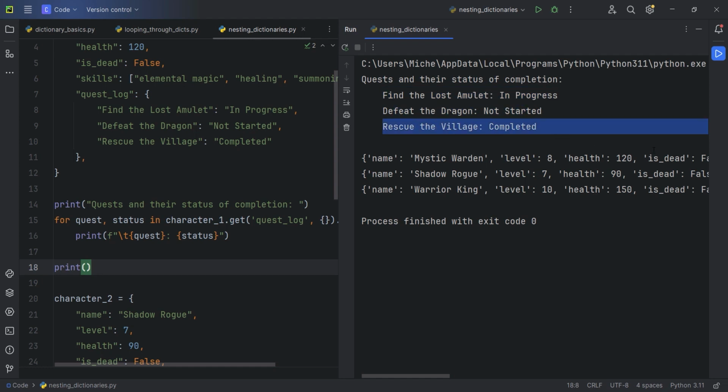rescue the village, completed. Okay, fellow Python programmers, this was Dictionary. We've looked at the basics of Dictionary, we've looked at how we can loop through these dictionaries in various ways, and we've also seen how nested dictionaries work. Now it's time for our mini project and a small challenge for you to solve. So let's go ahead and do the challenge.